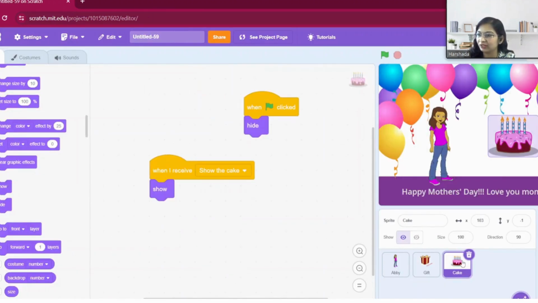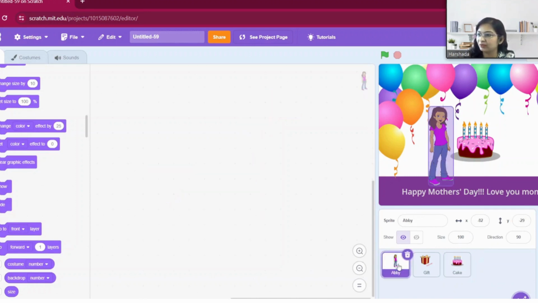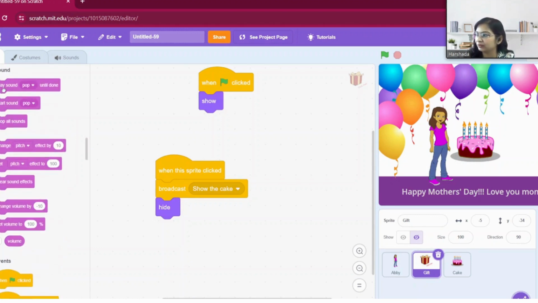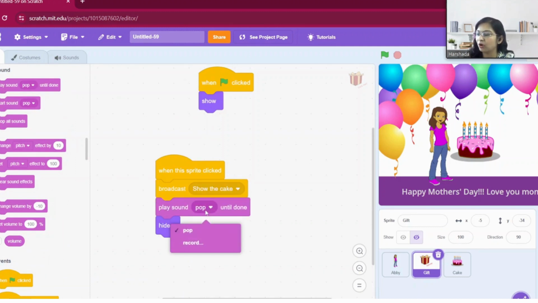Let's change the position of the cake. We will just drag it over here. And what else can we do? We can add some sound as well. So let's go over here. When this sprite is clicked, we can even add a sound. Here this is a pop sound.